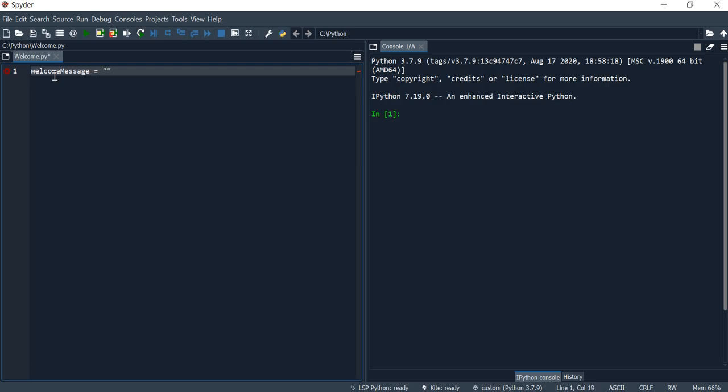And to indicate that this is a string, I would surround it with double quotations or those quotation marks here. So I'm just going to give a simple message, welcome to Python. And notice I won't need a semicolon for Python. It's just like that. And I won't need to define the data type as well. Python will detect that on its own.